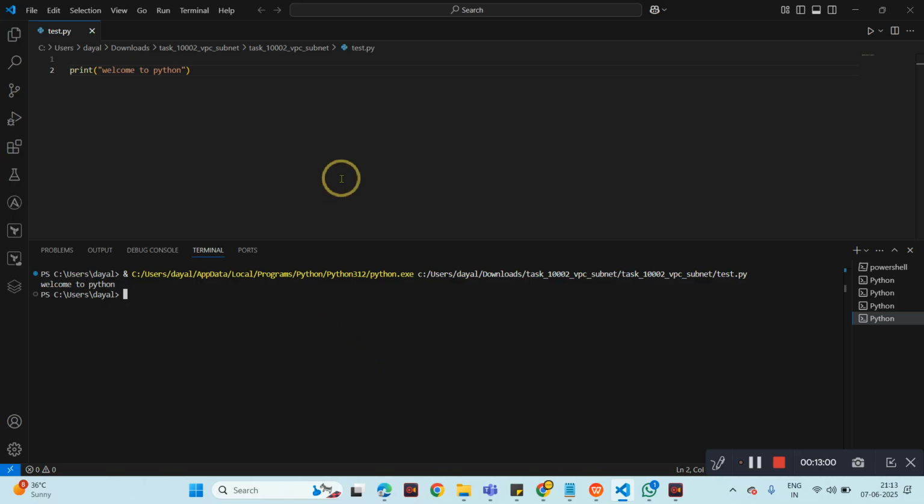Suppose you want to write two print functions in the same line, then you can use a semicolon. It is not encouraged, but second line.